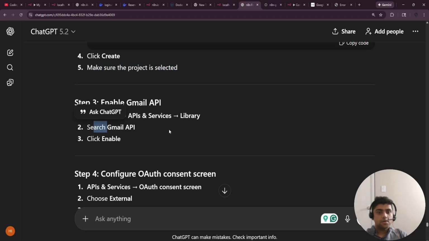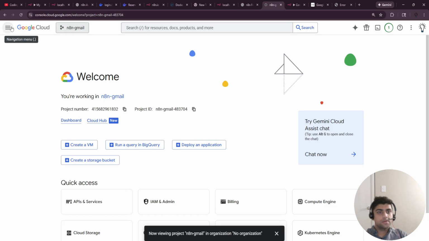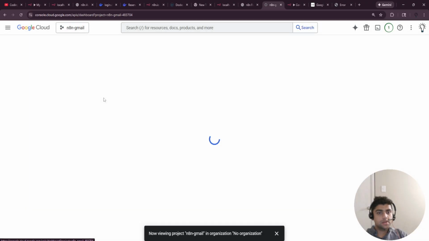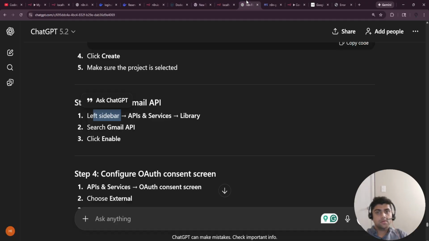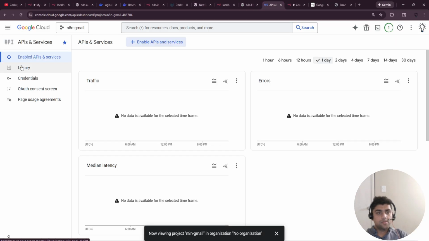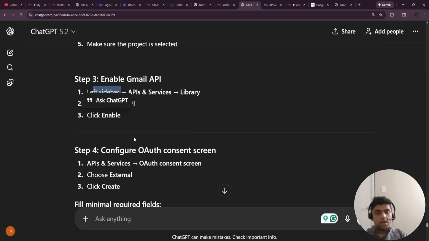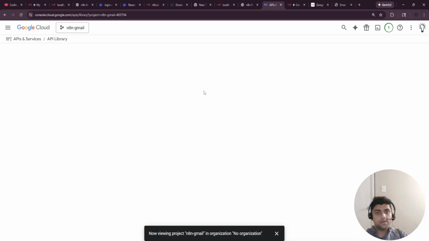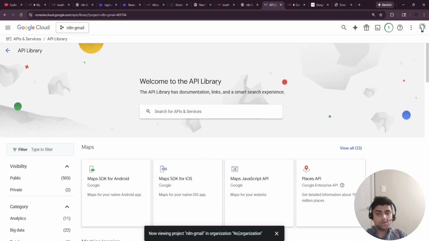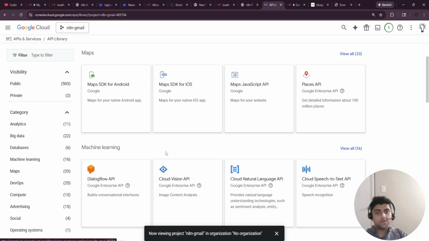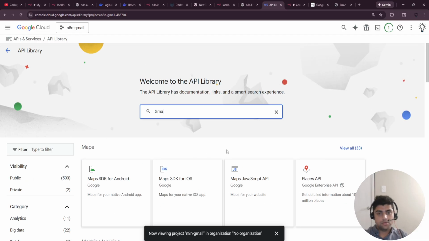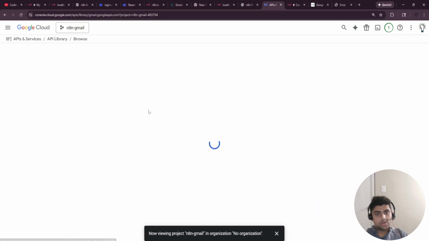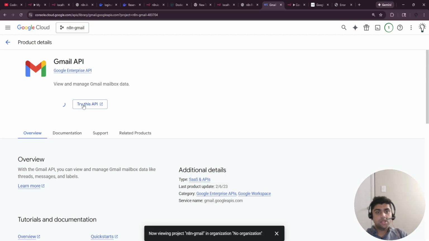After that, enable Gmail API. Left sidebar, APIs and services, library. Okay. After that, search Gmail API. Now viewing project. Okay, what do we have to search? Gmail API. So we go and say Gmail API. I see Gmail API, and I think we have to enable this API.